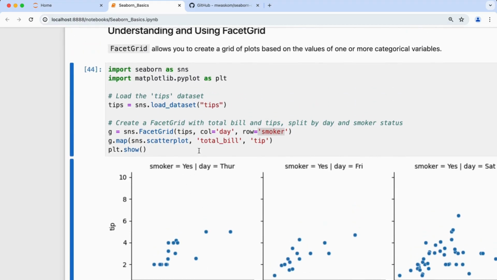So you can pass any categorical variable as part of your columns and rows, and that many rows and that many columns will be printed for you as part of these facet grid charts.